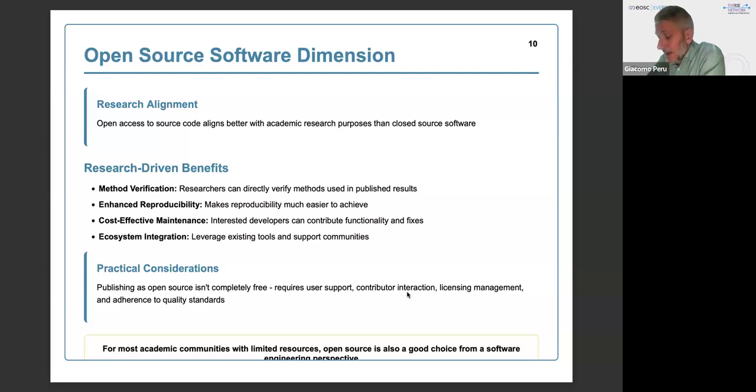For most academic communities with limited resources, open source represents a beneficial choice from a software engineering perspective. Exceptions may be communities with very specific needs and ability to secure long-term funding to develop and support their own software, where the open source community may not offer sufficient benefits or have interest in contributing.